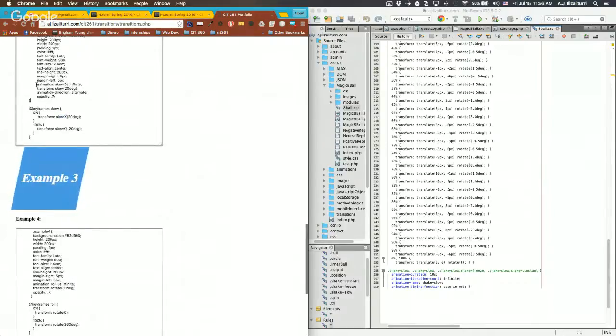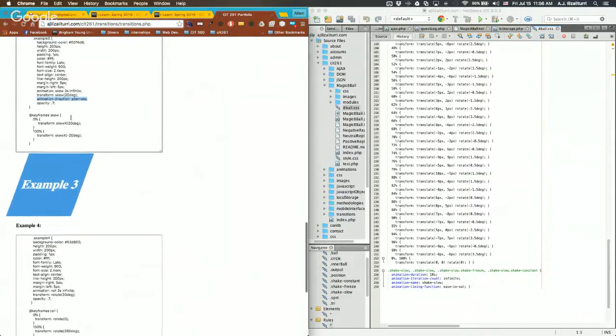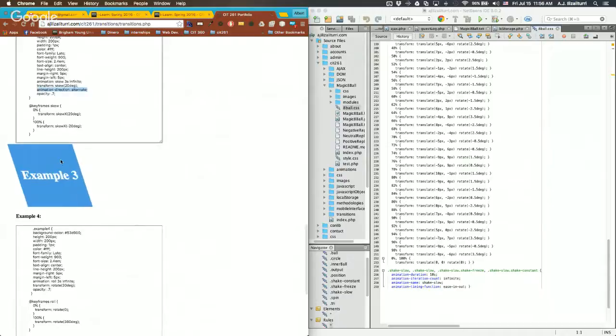With the animation, this is just animation, which is infinite, 3 seconds. And then animation direction is alternate. If you did it normal, it would do the other way. I said this was negative, but that's positive. I said this is positive, that's negative, that's positive, that's negative. So right now it's doing 100%, and right now it's doing 20%.